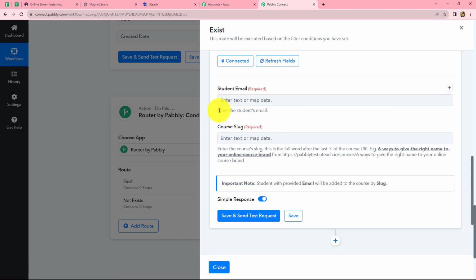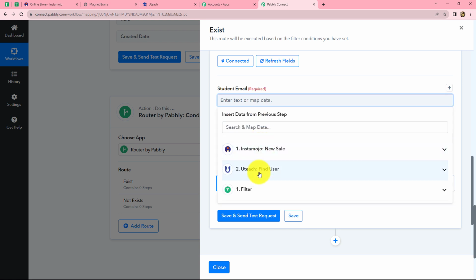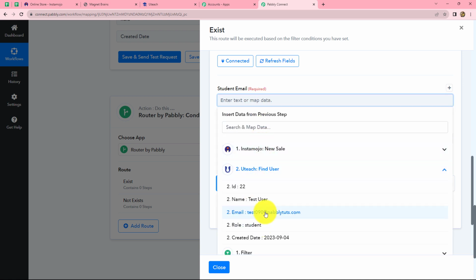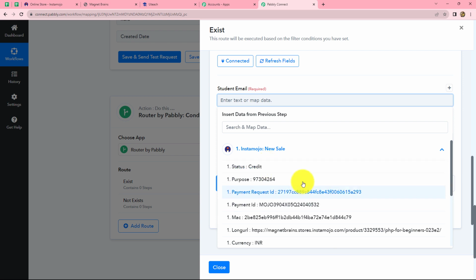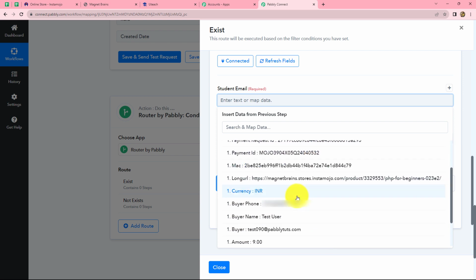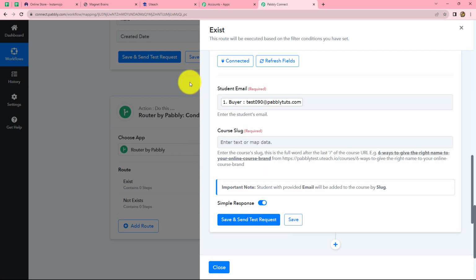And here we have to enter the email of the student and course slug. So first of all, let's map the email of the student by using this previous response. So we will use the response which we have received through Instamojo, and we will map the data. So why are we mapping the data instead of entering them manually? Because we want that whenever a new response is captured in Pabbly Connect, these fields should automatically be replaced with the new details of the customer.